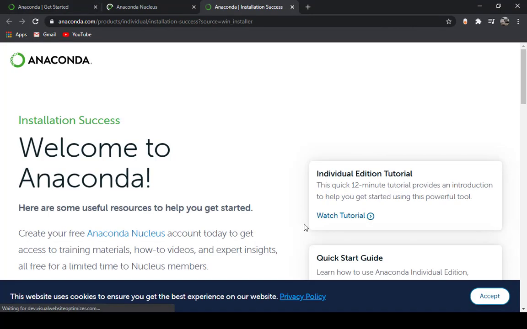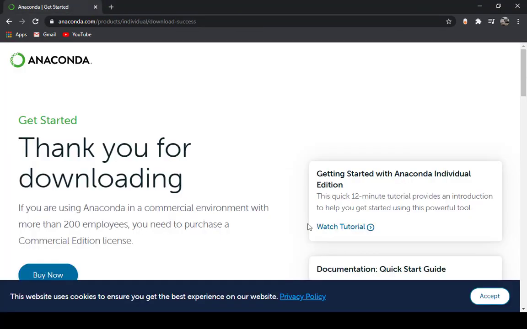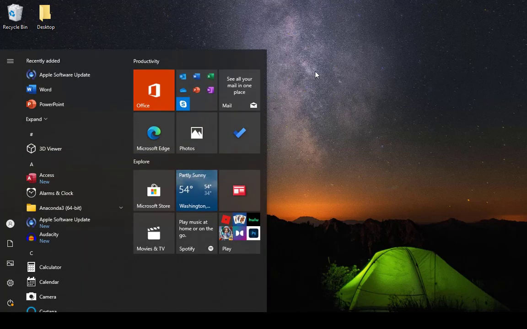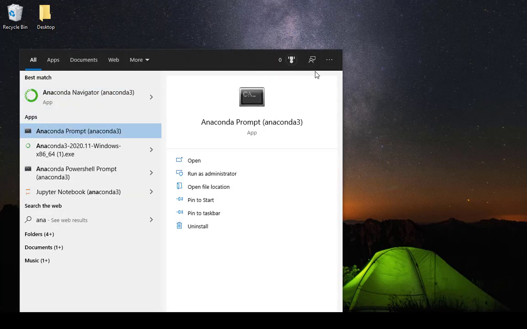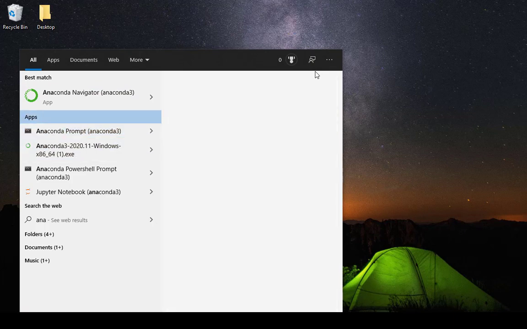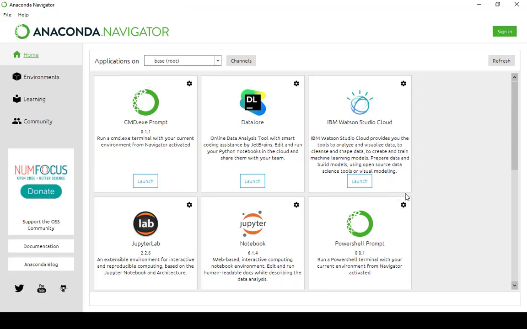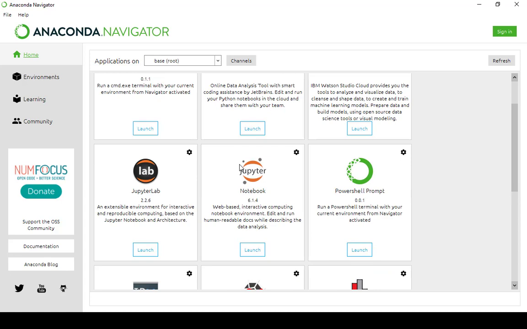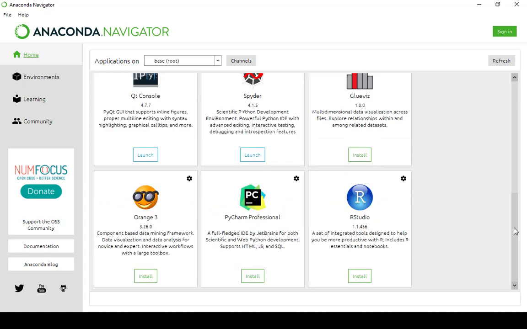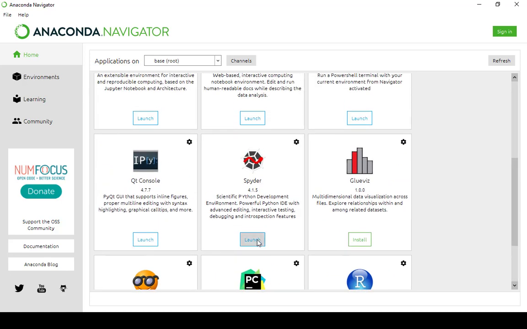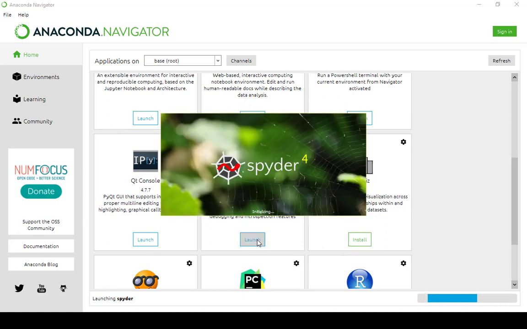Next we can go see if we have Anaconda. I like to hit Windows and then type Anaconda. So you'll see the Anaconda command prompt and the navigator. Let's go ahead and open the navigator. There are plenty of options here. We're just going to look at Spider and Python for now. Honestly, I haven't played with this much, but maybe we can look at some of these other ones in the future. We'll launch Spider.